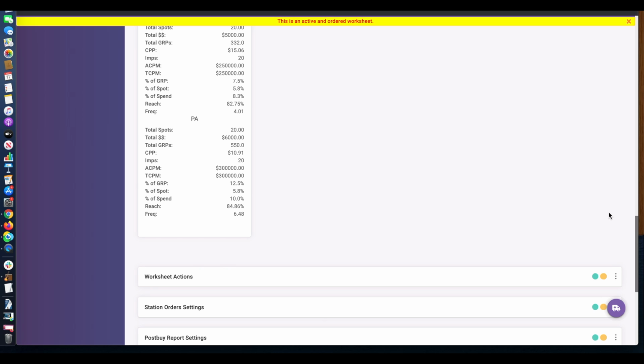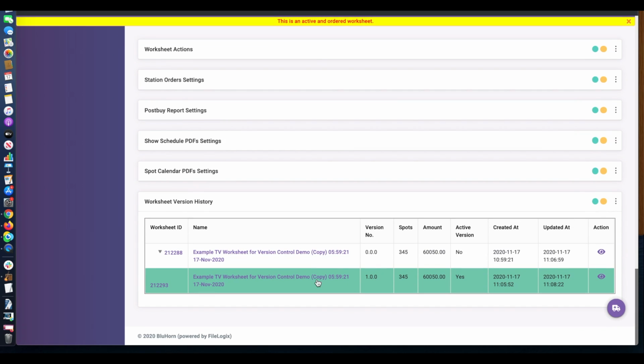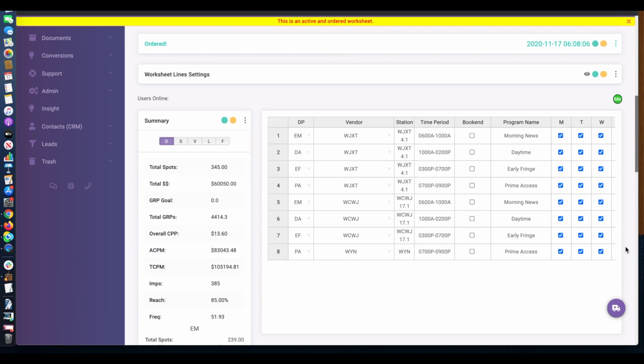And then you can see that the most recent version is now 1.0.0. You'll see that 0.1.0 is now gone. That's because it was ordered. So now it's given the 1.0.0 naming convention. Now, if I want to go ahead and edit this worksheet and continue forward, maybe make some changes to this order, I can, it's no problem. What you do is just click Start New Version.